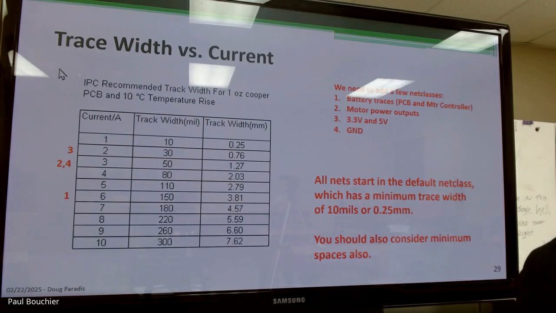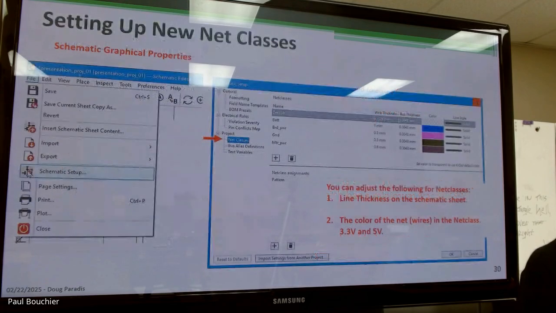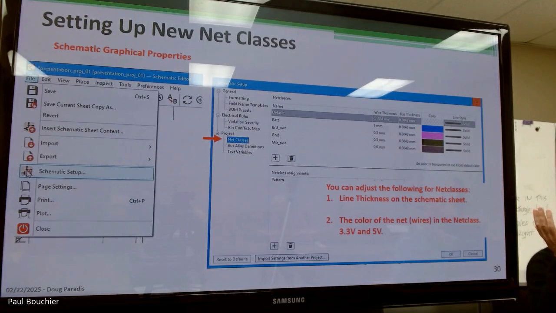So we're going to start setting up new classes. We're in the schematic editor right now. So what do we have that we can change in the schematic editor? We can change the wire thickness, and we can change the bus thickness, but we're not using buses, and we can change the color.